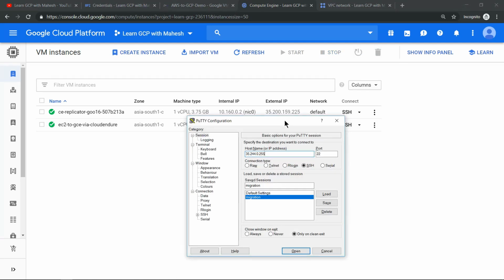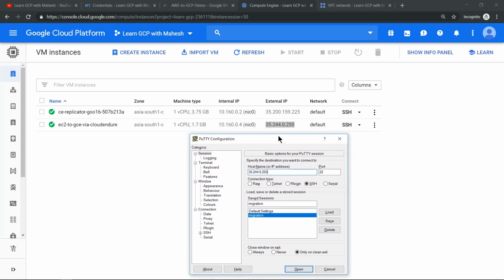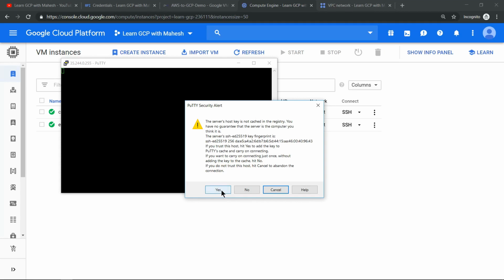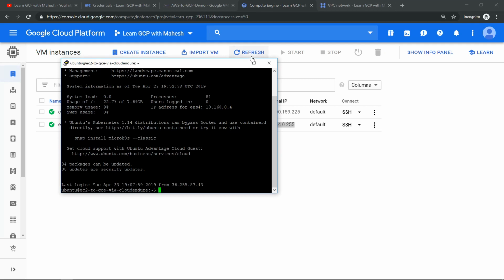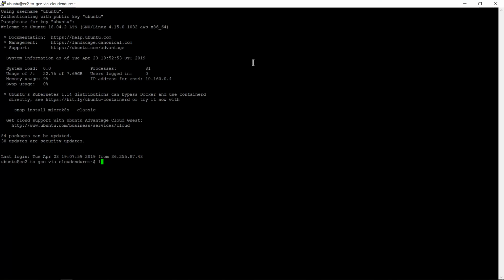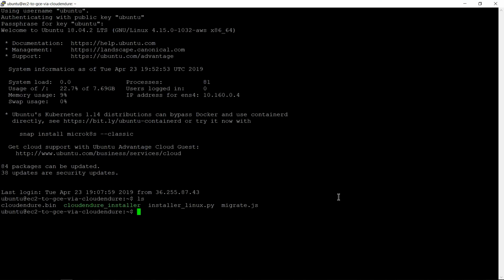So I'm going to use the same PPK file which I used to connect to my EC2 instance for my GCE instance also, but the only thing is that the IP address is our GCE instance's. So let me click on open. It's connecting and let me enter the passphrase, and I'm good. Let me just increase the font size. If I type ls, you see along with the installer, our file is also migrated. So it's time to test it.